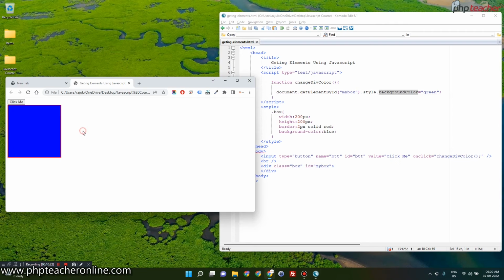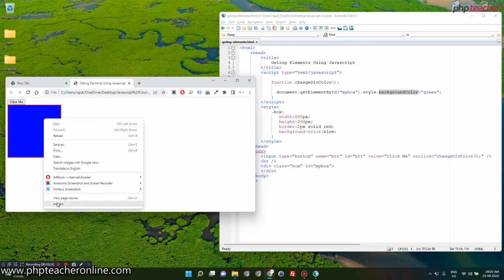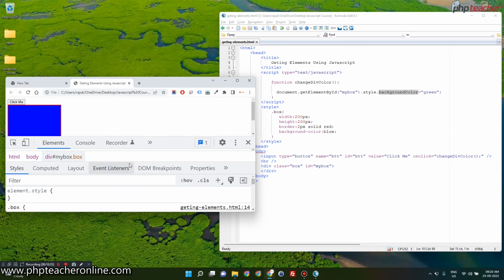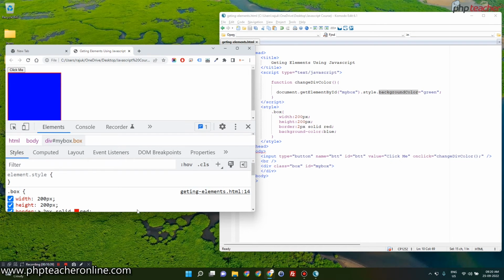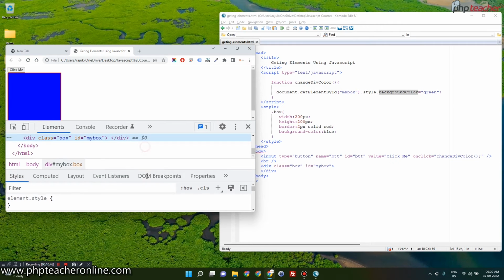Let us save this, go here, refresh, and click on this button. See, it has changed to green. Now, how it is working, again I'll do an inspect element to show you. Right click and inspect element. Now over here, let me make it a bit bigger. Okay, now over here if I go to Elements, let me make this one smaller.